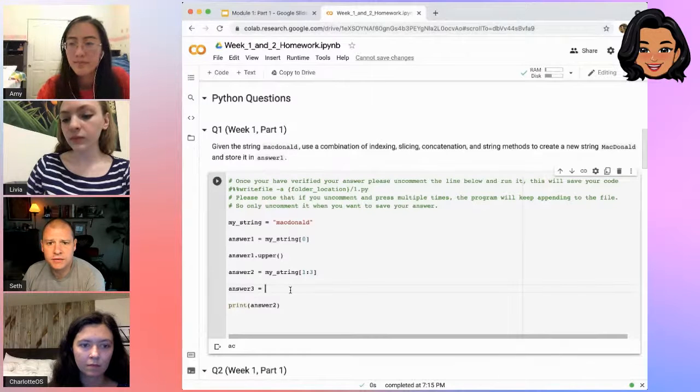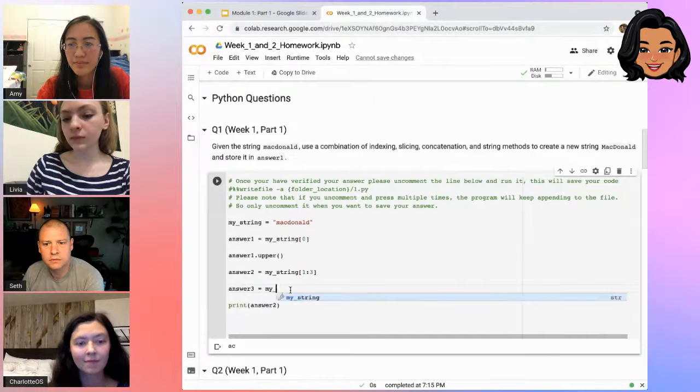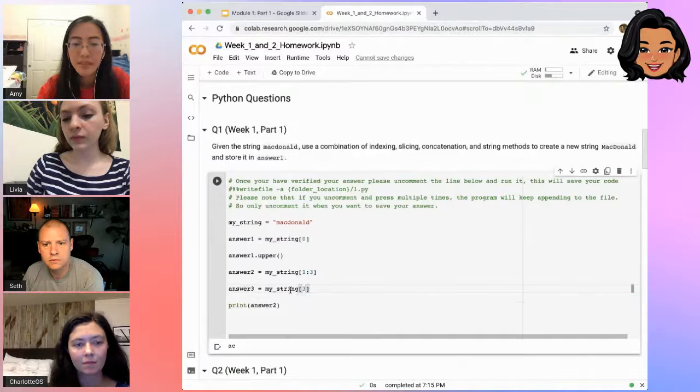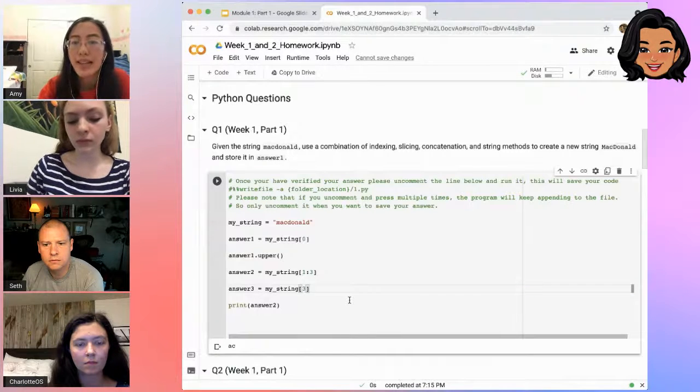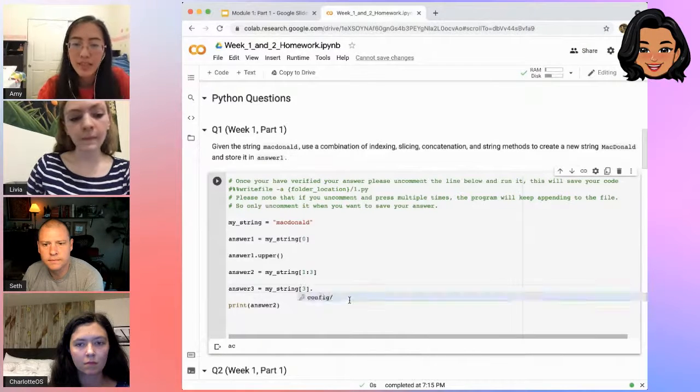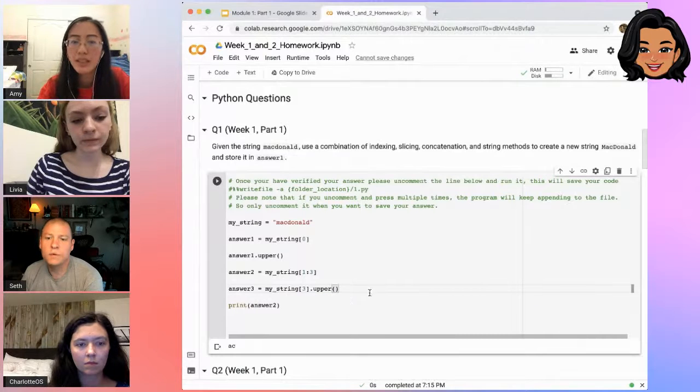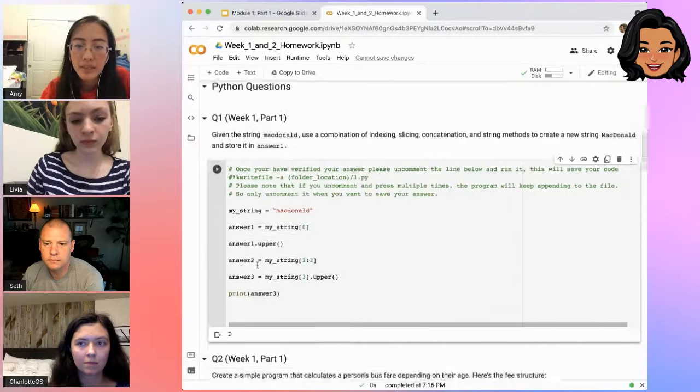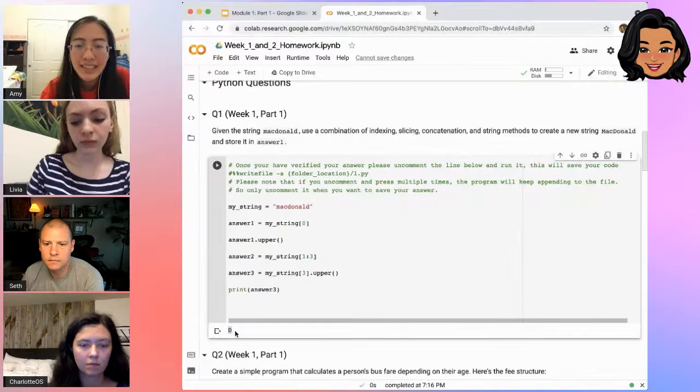It's going to be my string position 3. Yes, you're right. It's going to be my string, but we're going to grab the letter at index 3. And then we can go ahead and call upper for this to capitalize the letter. So we can try to print that out really quickly. And as you can see, it's giving us the letter D with capital letter. So that's what we want.